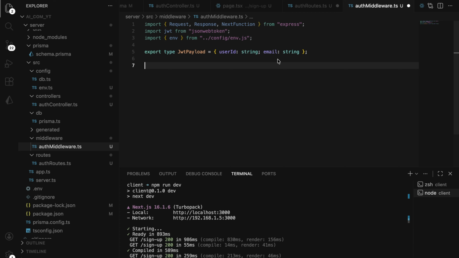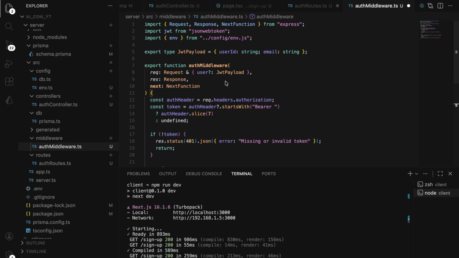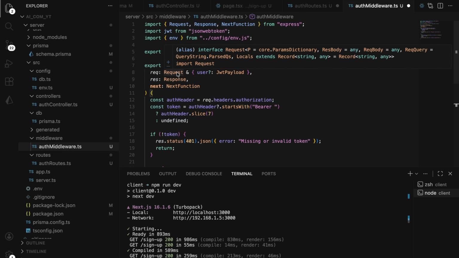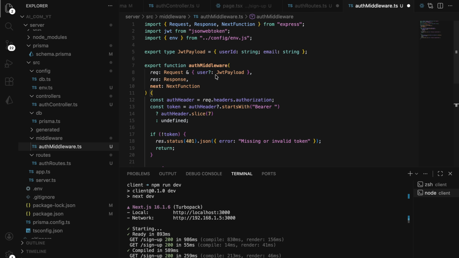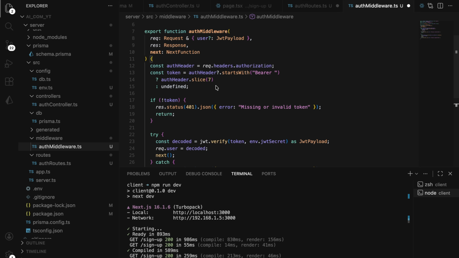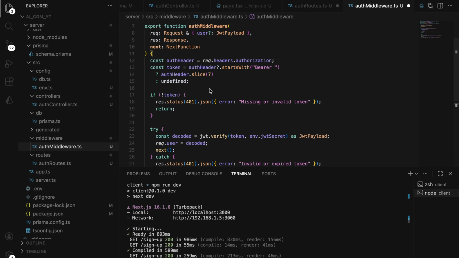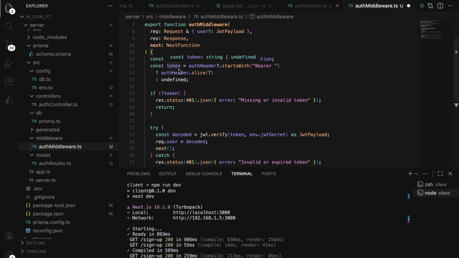Okay, now after that I'm going to define two functions, auth middleware and optional auth middleware. So I'll explain both one by one. Here we are first defining the auth middleware function where we're getting the request, which will be a type of request and the user payload. Along with that, we're also having the parameters of response and next function. From the request, we are getting the auth header, and from the auth header, we are getting the token from the front end.